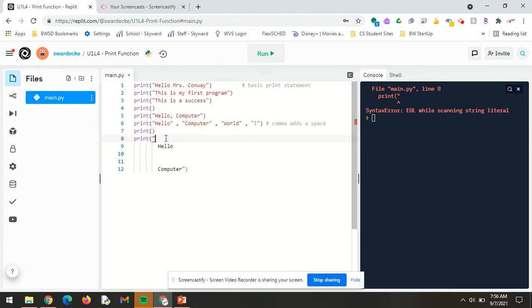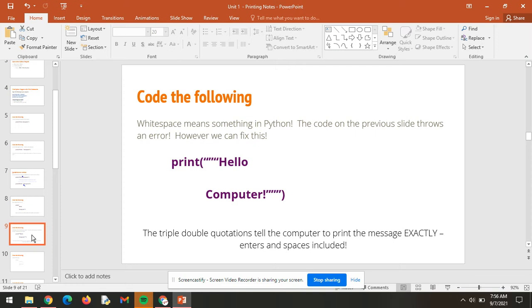If you want to have a multi-line print statement like this, what you need to do is add in 3 sets of double quotes. So 3 sets here and then 3 sets here. So you'll notice I have double quote, double quote, double quote, double quote, double quote, double quote. Doing so allows you to do a multiple line print statement.